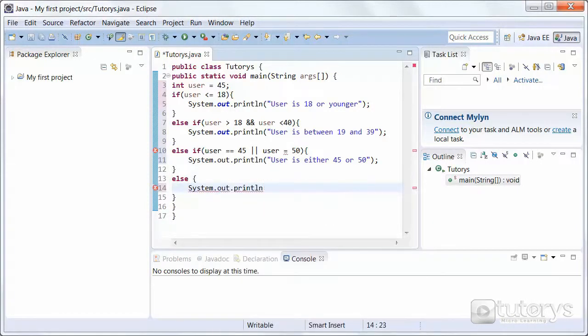system.out.println: user is older than 40. Okay, and as you see there's an error here, and that's because I've forgotten equals, like so. So there we go.